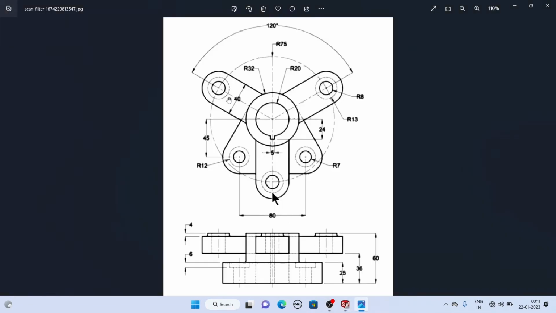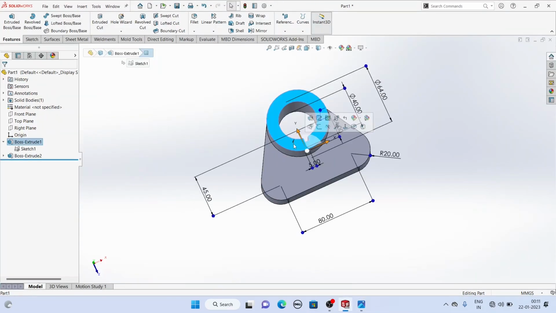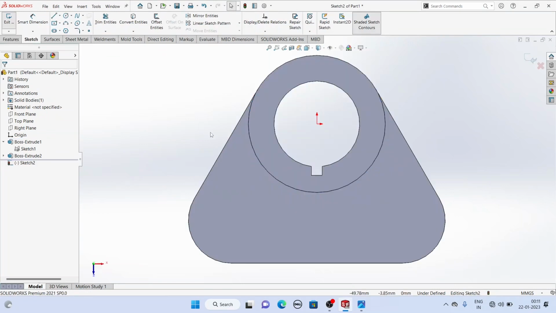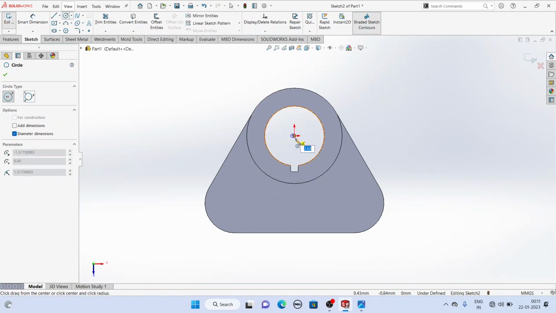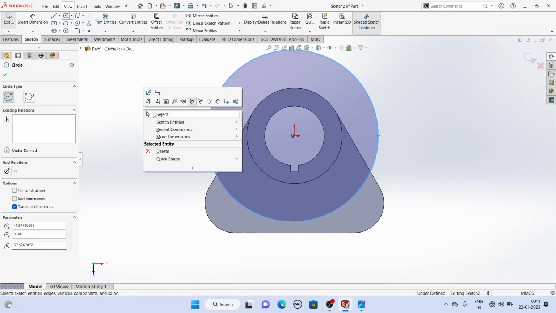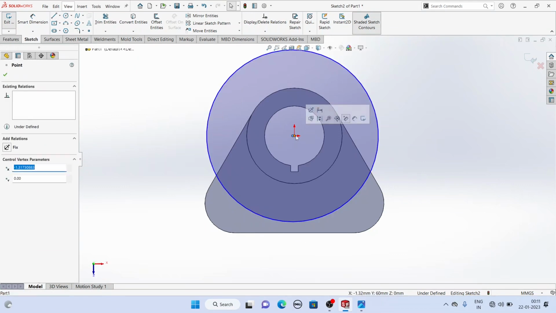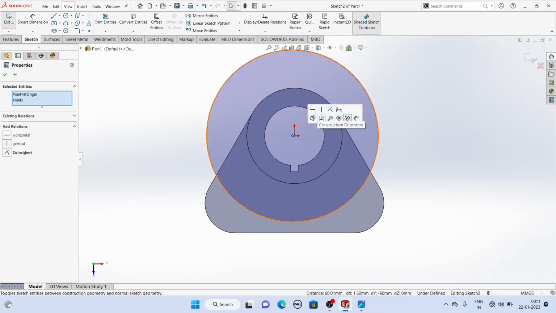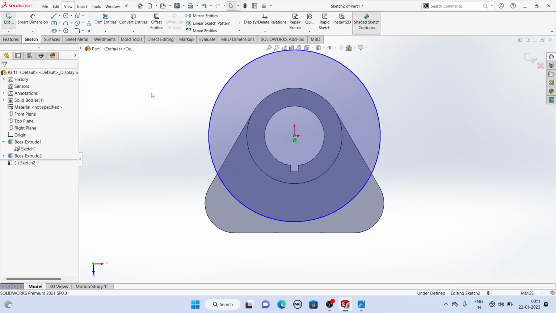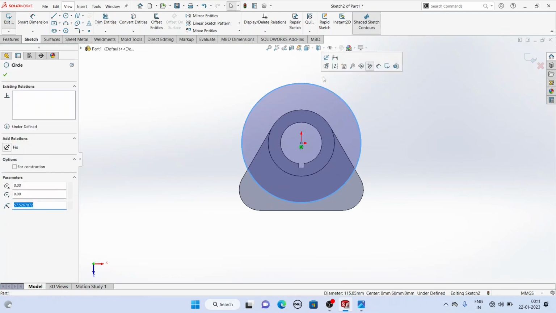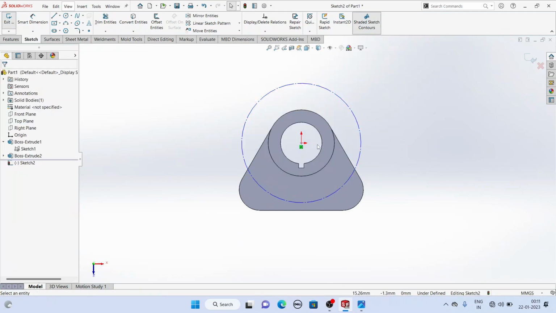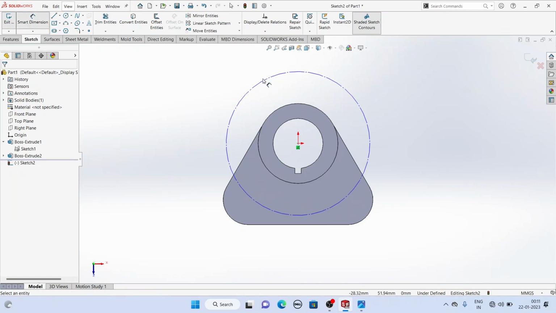Now friends, let's start creating this geometry. For that, select this face and Sketch. Now for reference purposes, first create a circle, right click and select. The center point is lying on the origin, so select these two points and give the relation Coincident. As this is only for reference purposes, click on this circle and give Construction Geometry. See friends. The diameter of the circle is given as 150 mm.